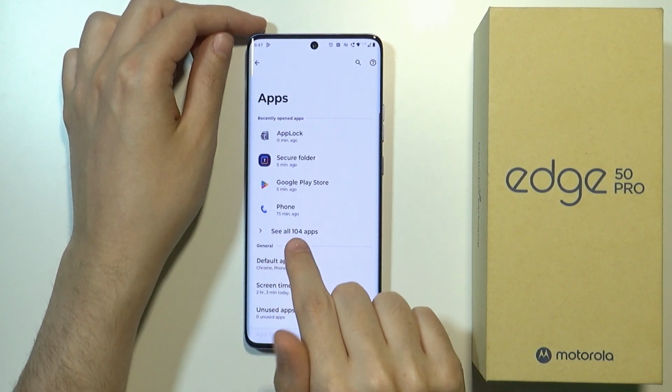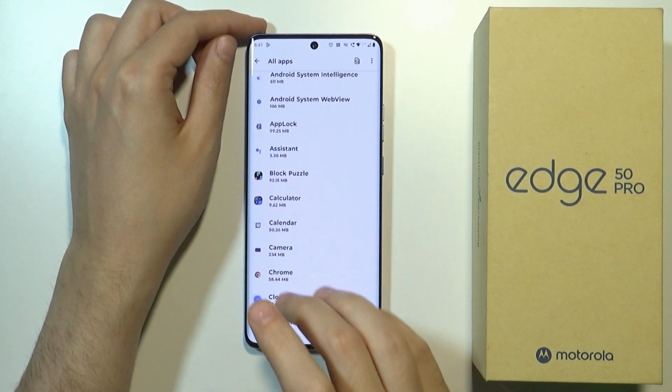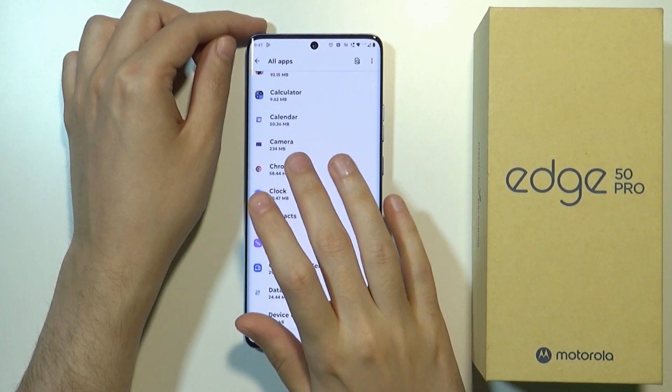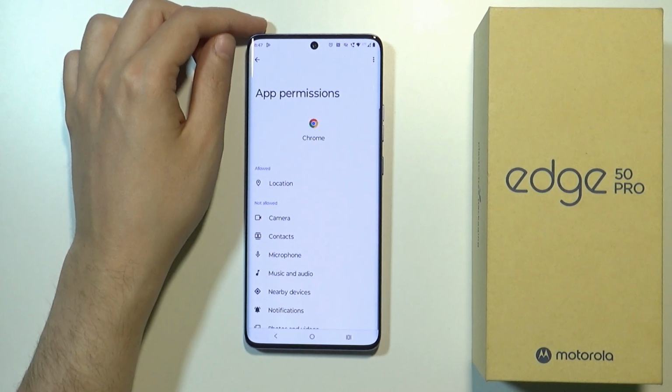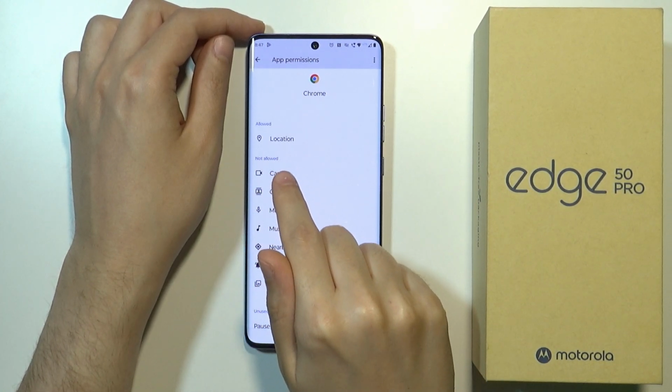Now over here we can tap see all apps in order to find all of them, and then you can select the app that you want to manage. So let's say I'm gonna choose Chrome. And now over here we have permissions. If we go there, then we can find which permissions are allowed and which are not.